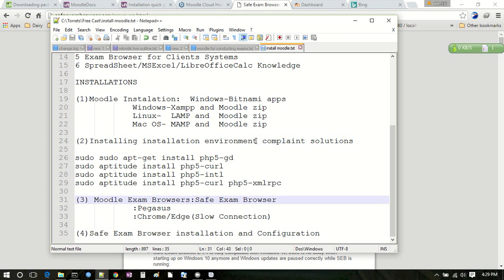We'll be taking a look at the third part, which is Moodle exam browsers that will be needed.